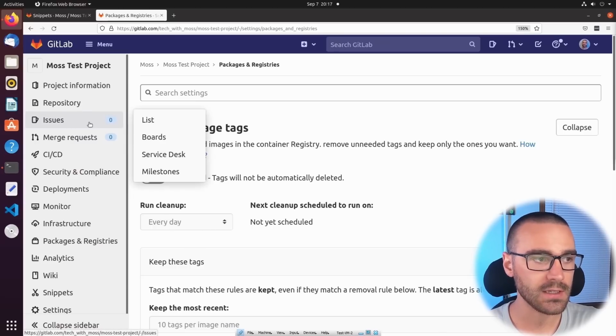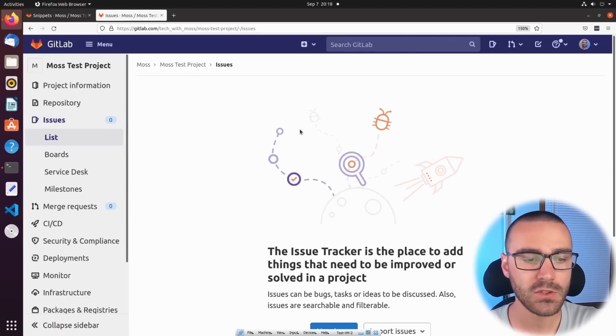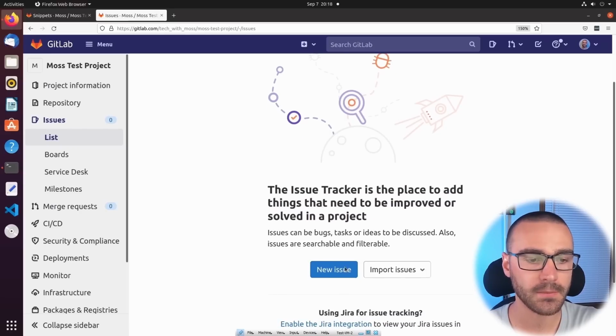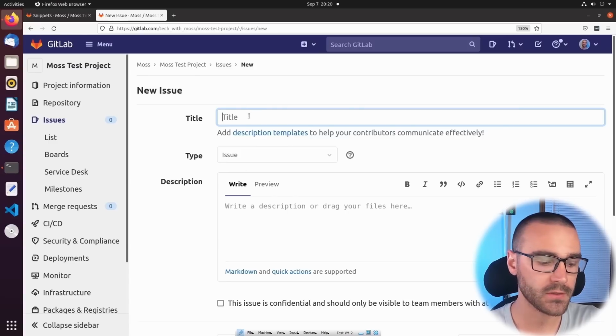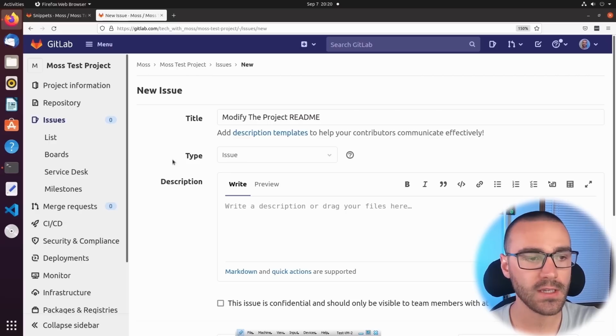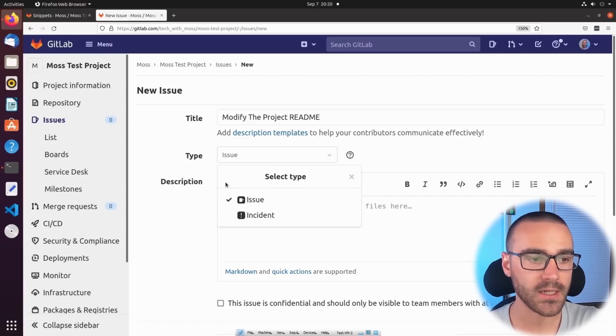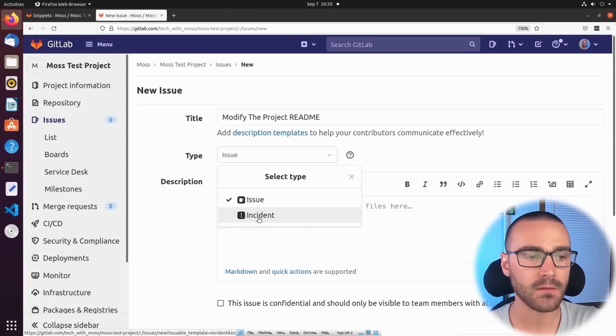So I'm going to select the Issues section. And in the Issues section, I'm going to scroll down and I'm going to select New Issue. So for the title of the issue, I'm going to say modify the project README. And for the issue type, I'm going to leave it as issue. But if we select this drop down, we can also select a different issue type. In this case, we have the incident issue type as well.